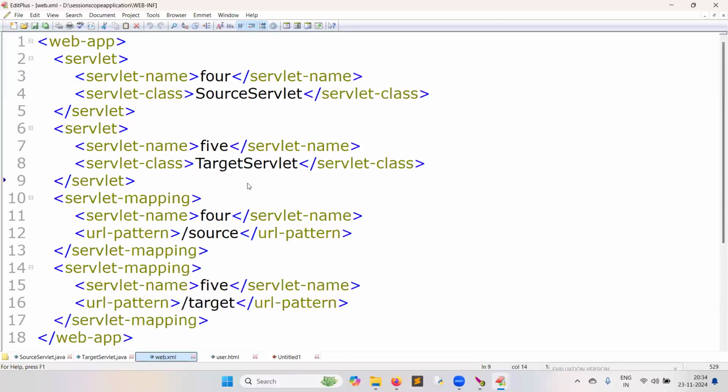Now tell me, what are the three names of the first servlet? Registration name, class name SourceServlet, public URL name /source. What are the three names of the second servlet? Registration name is target. Class name TargetServlet. Public URL name like that.